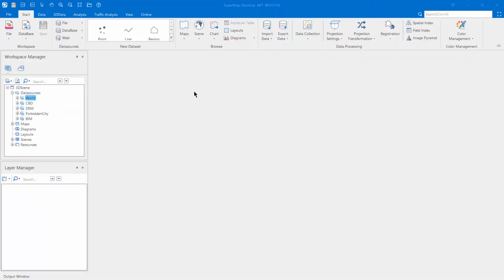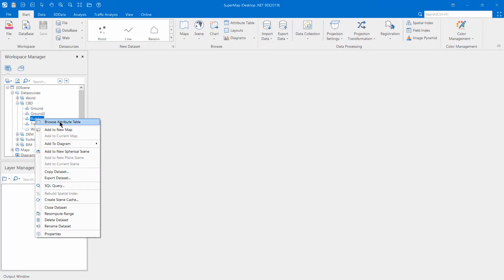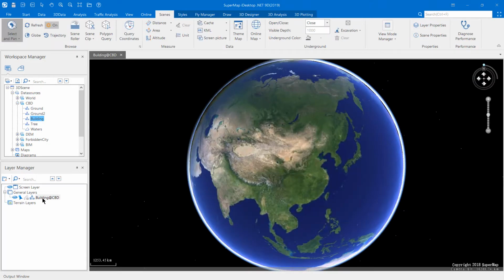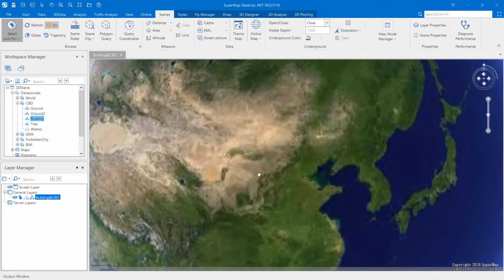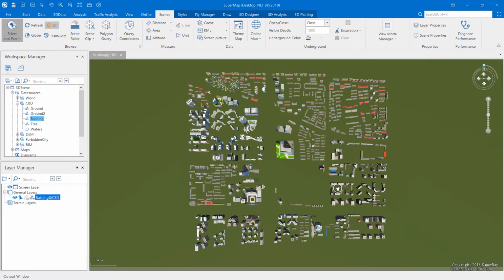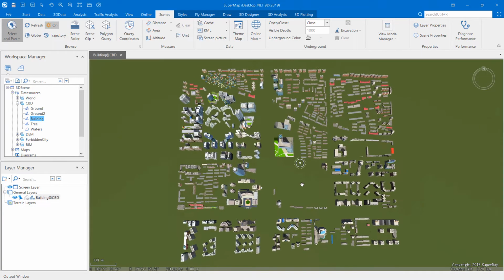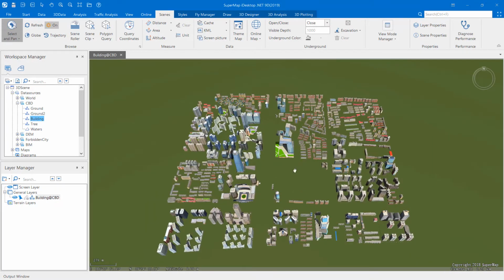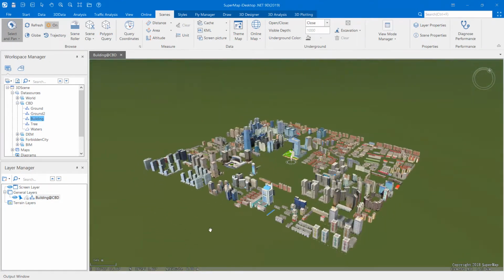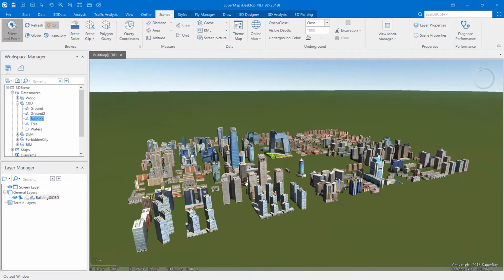So there we have our 3D workspace open, and we're going to go to our building data set, and we are going to load it into a new spherical scene. We're going to say add to new spherical scene. Now we're going to zoom into it and take a look at our layer. So there's our scene, and now we have to give it some time to load since it's a very intensive 3D modeled scene, and it is going to take a lot of 3D hardware power to load this scene fully.